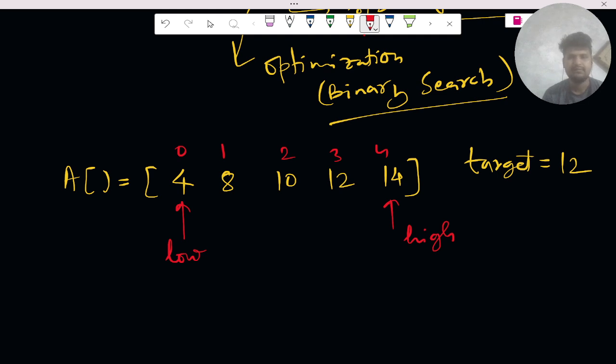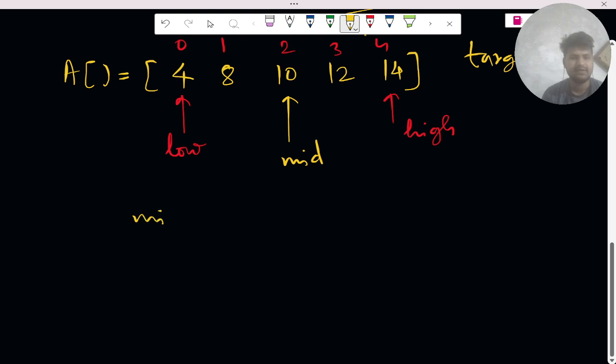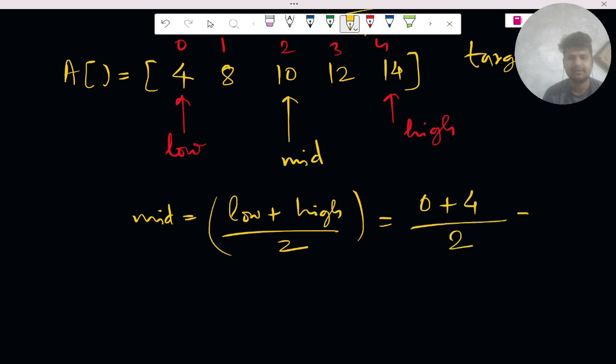In binary search, we always calculate the mid. And how are we going to calculate it? So mid is going to be low plus high divided by 2. What is low? Low is 0. What is high? High is 4, and divided by 2, it will be 2. So this is the mid.